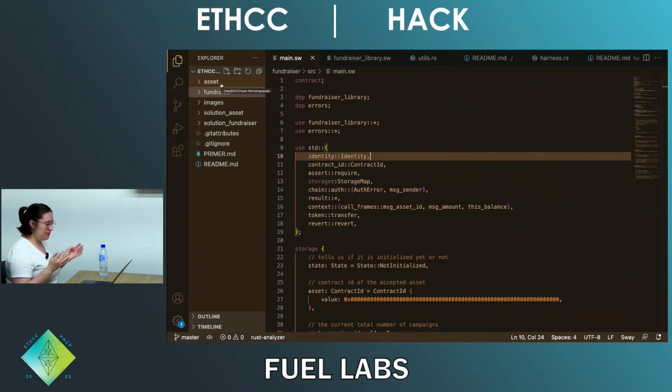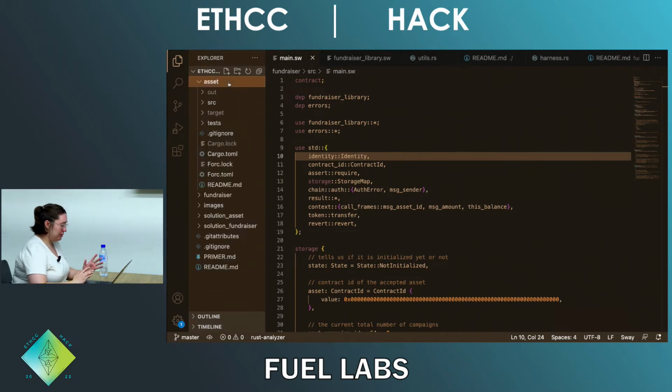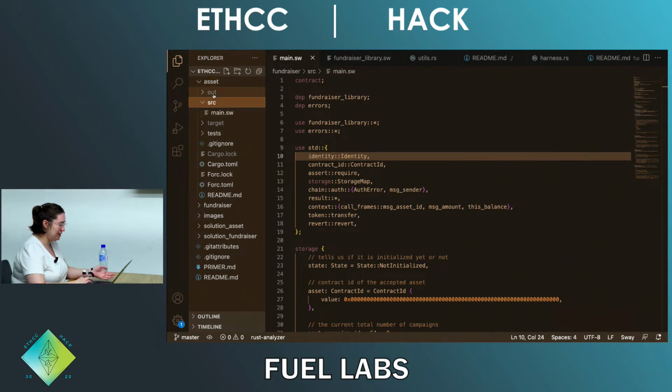Once we do that, then we're going to be going into defining the fundraiser contract itself and completing those tests, like I said. So first thing we'll do is check out this asset contract. And here inside of the asset directory, we can see that there's a little bit more stuff because I was working on this before, but there's this basic directory structure. There's the source file, the test file, the Cargo.toml, and the Forc.toml.